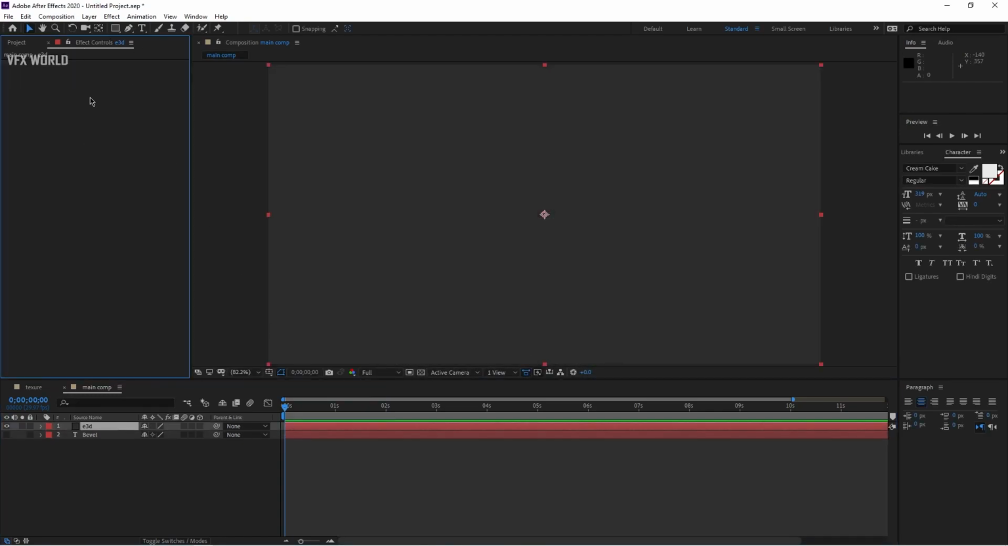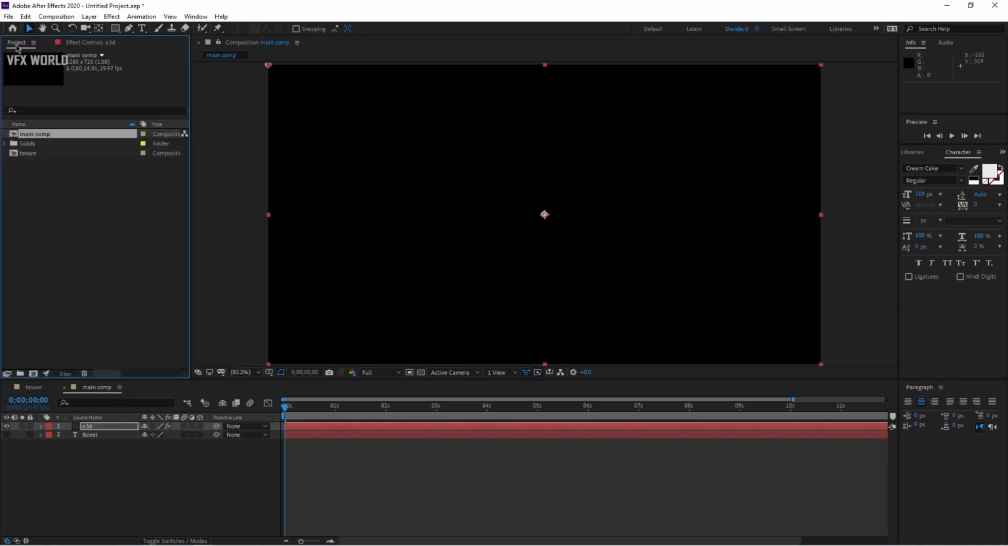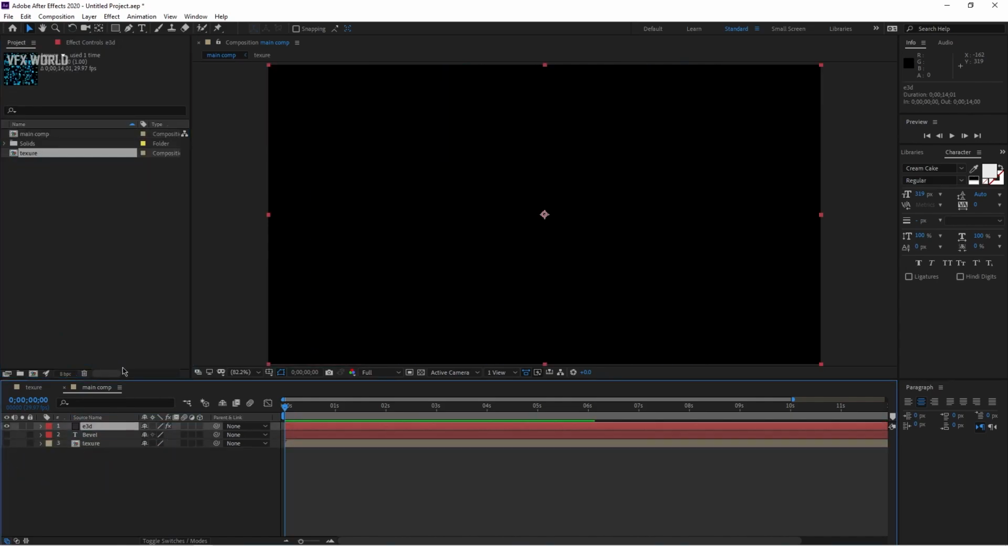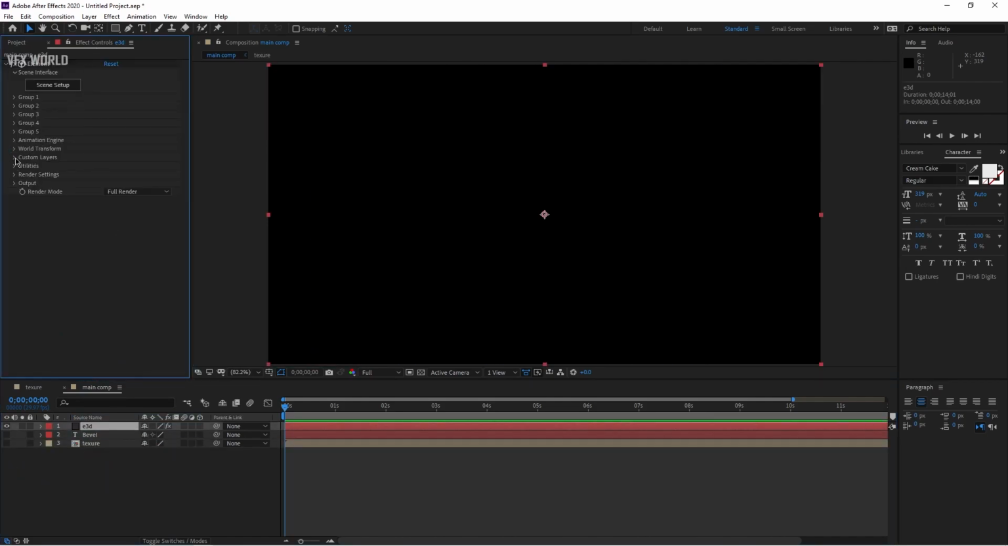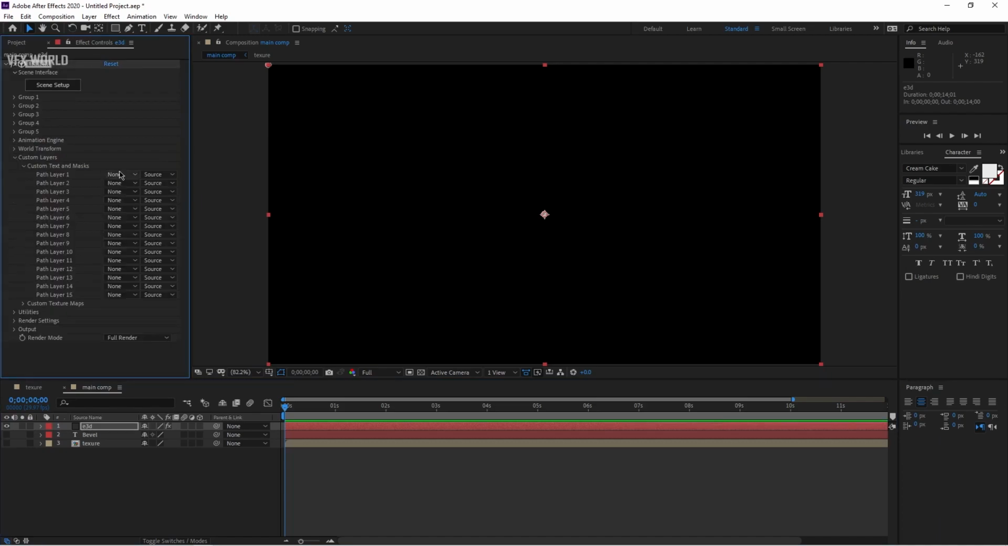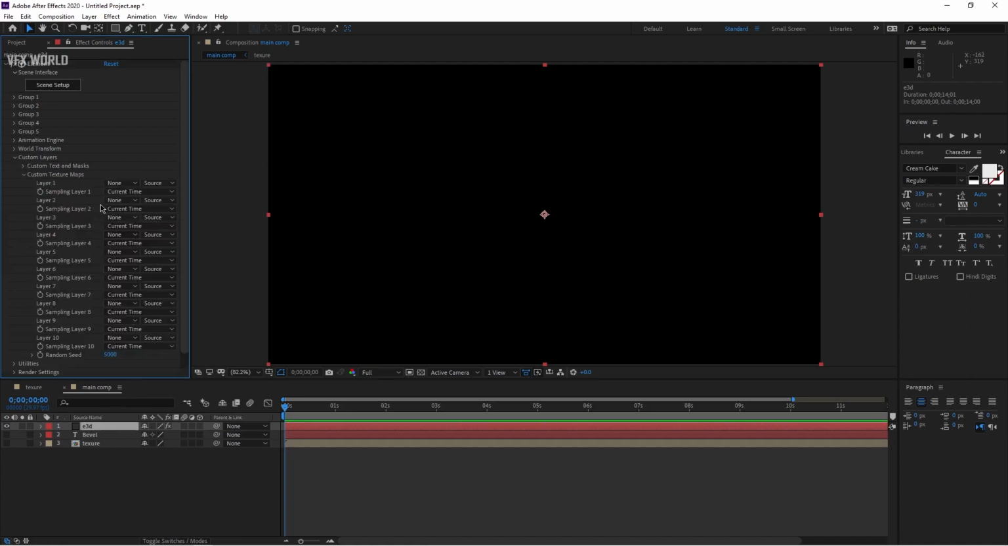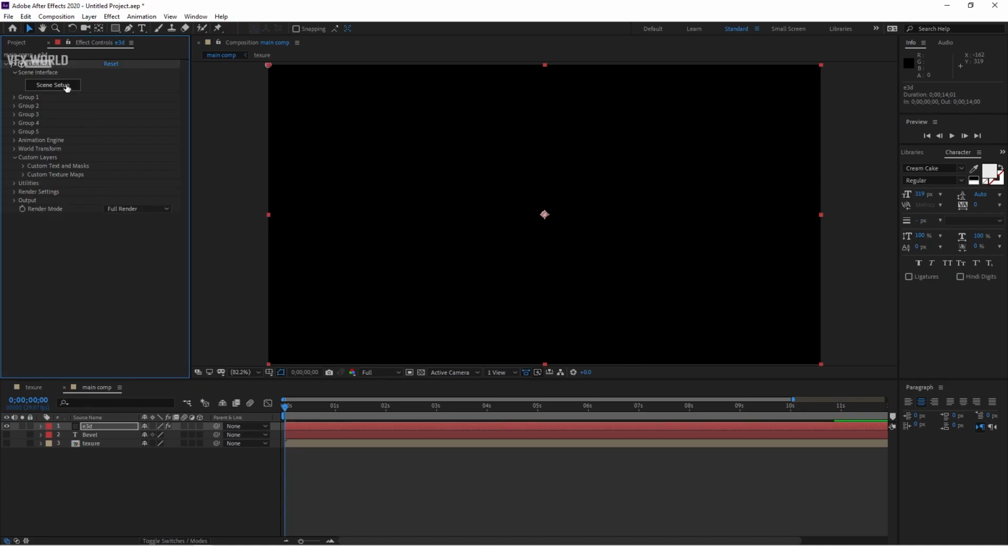From the effects and controls, right click video copilot and then simply select element. Now go to project and import this texture on here and hide it. Select Element 3D, go to effects controls, from custom layers. Now from text and mask you have to select our text, which is this bevel, and from texture and maps you have to select our texture, which is this one, texture. That's it. Now you have to go to the scene setup.